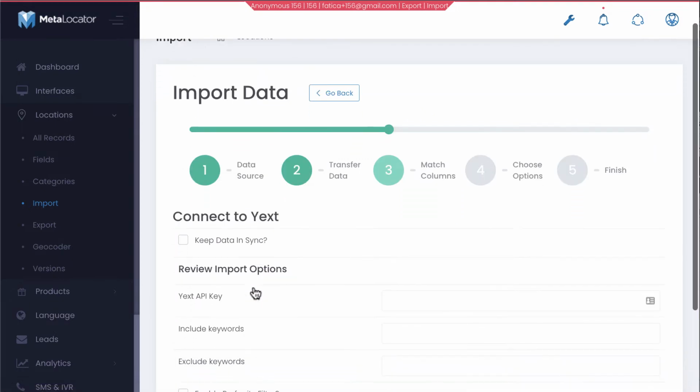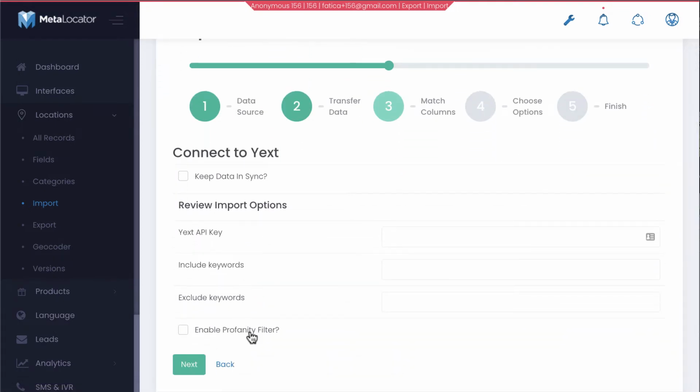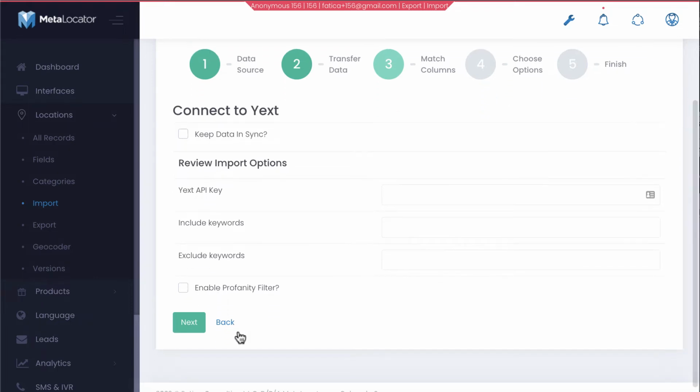And when you do that, it's going to ask you for an API key, whether or not you want to keep the data in sync. And then we even support things like a profanity filter or specific keywords that you want to exclude during the import.